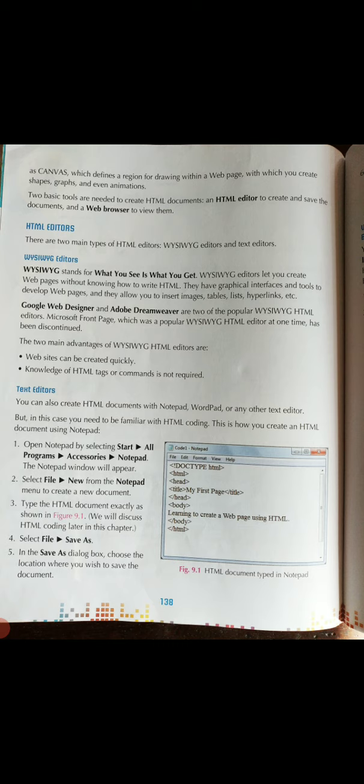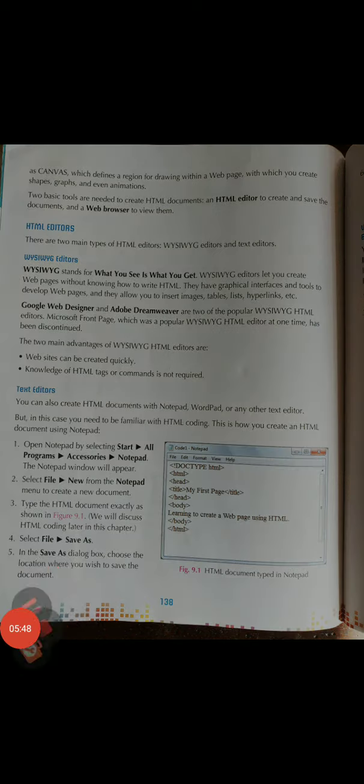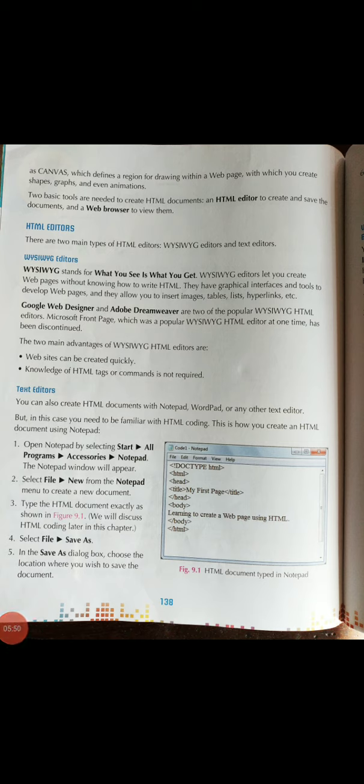Clear? Then students, you will get editors, HTML editors. How many types of HTML editor are there? HTML editor is of two types. One is your WYSIWYG editor and the second one is your text editor. Clear students this much? You have got here two types of editor. One is your WYSIWYG editor and another one is your text editor. So you see here, WYSIWYG stands for what you see is what you get.